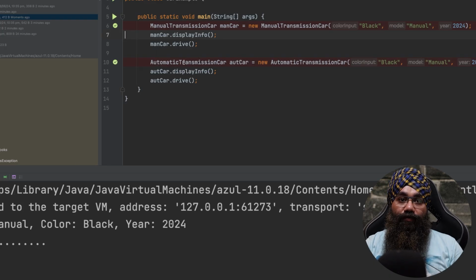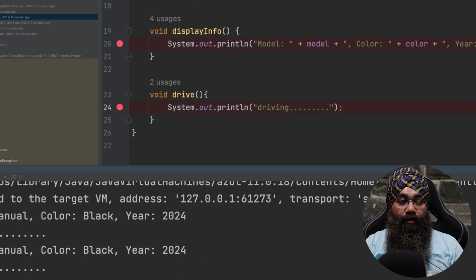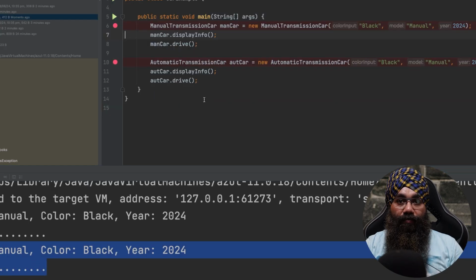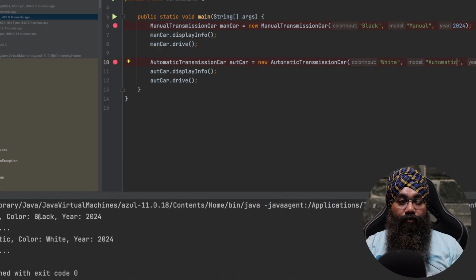again called the constructor for creating the automatic car object. You can say again, then display info, then drive. You see, this one again, the second time, has been printed for the automatic car example. Maybe we change the color to white, and of course, this should be automatic. If you run it again, you can see that display info first time has been called for the manual car, second time has been called for the automatic car, and the drive method has been called for both of them.